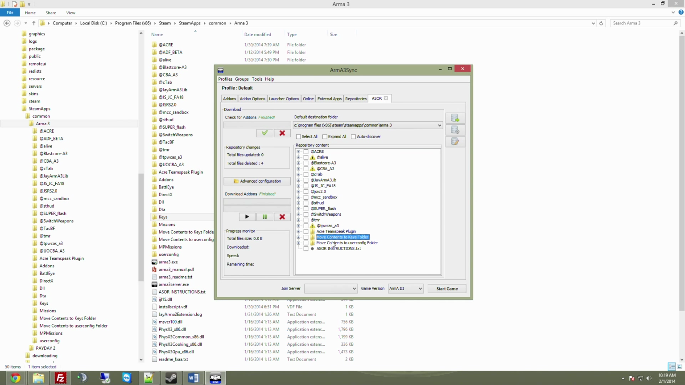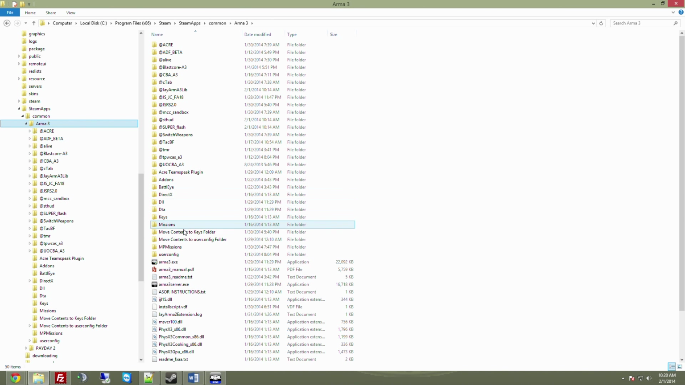So these extra files here are just for if you're setting up your mods for the first time. They've been put into separate folders so they don't overwrite current user keys and configurations like the user config folder, and the ACRE TeamSpeak plugin obviously needs to go into the TeamSpeak directory. So if you go to your ArmA3 directory, you'll see that these folders are here, including the ArmA TeamSpeak plugin, and they're fine to sit there, they won't make a difference.